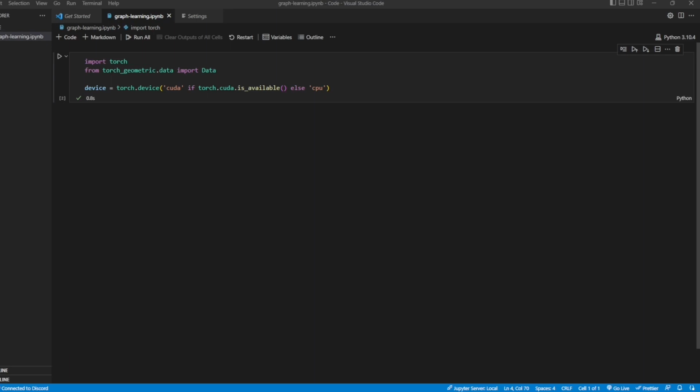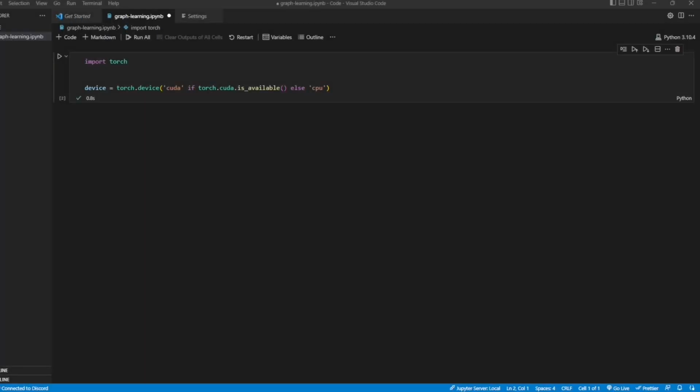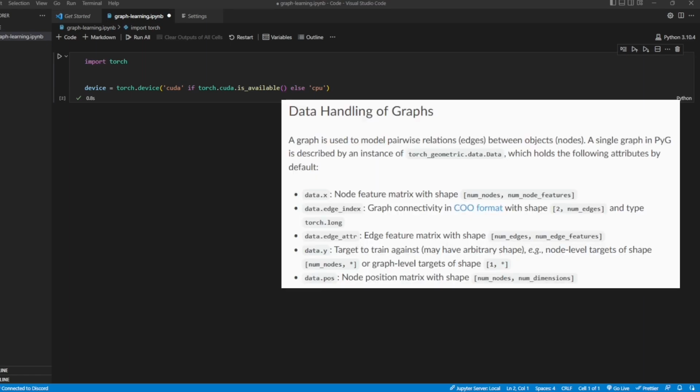How do we design our graph neural network? So let's get started. Make sure that you have PyTorch and PyTorch Geometric installed on your computer. You can use any method that you would like, for example, pip or Anaconda. Next, we will start a new notebook, and first of all, I will show you how PyTorch Geometric stores the graph data. Let's take a look at the documentation to see what kind of data each graph contains.